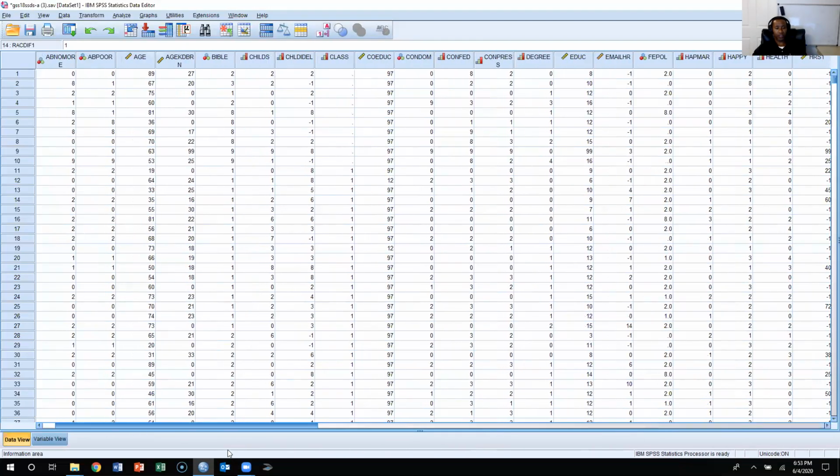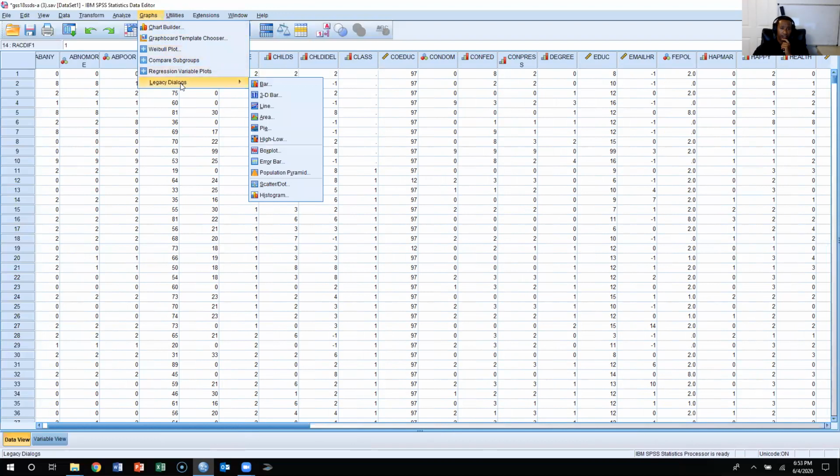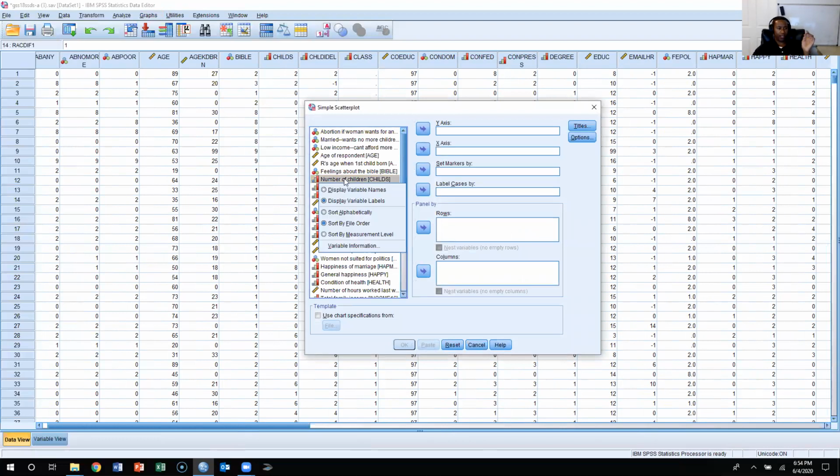So the first thing that I would do to start this analysis is create a scatter diagram. How do I create a scatter diagram? I'm going to come up here to the graph section, and then I'm going to click on legacy dialogues. Now after I click on this, I'm going to find this scatter dot here, and I'm going to click on this. Now I'm going to just choose the simple scatter because that's going to be the easiest one. Define. Okay. Now I have my variable labels. I'm going to display variable names.